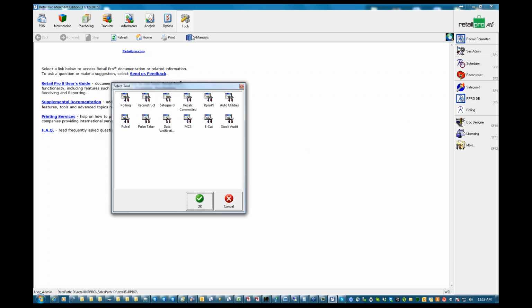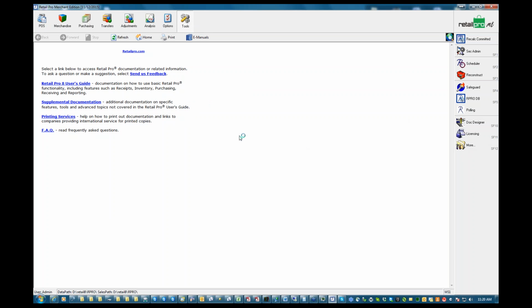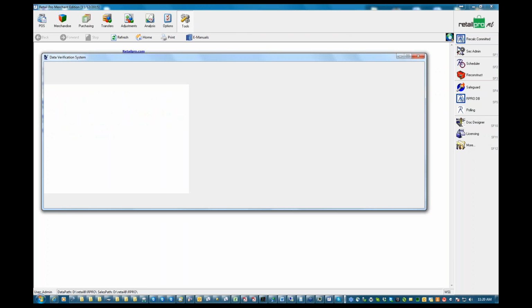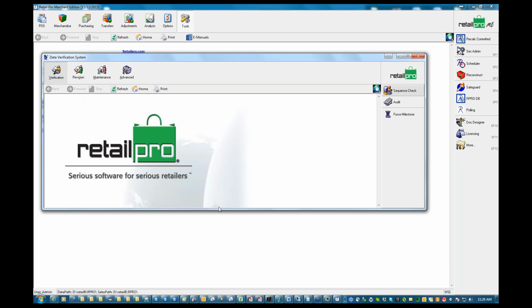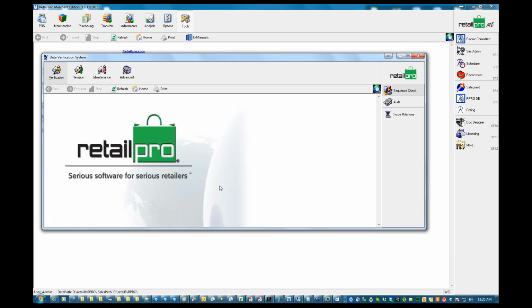Okay, so most people have it under Tools and the More menu, and this one where it says data verification, there's more to that shortcut, but it's Data Verification System, DVS. Okay, so this brings up a little window. Again, this is one of those programs that's actually a separate executable, so that means we can run it from outside, okay, as long as everybody's out of Retail Pro.